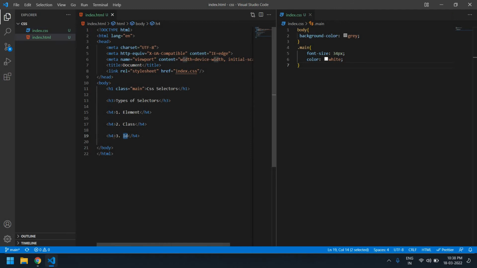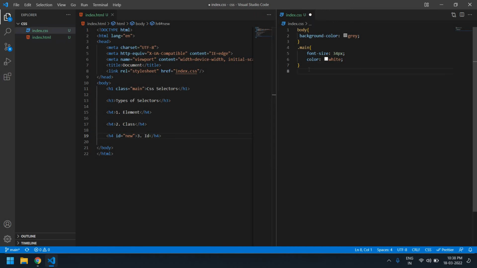The last one is ID. First you need to give an ID. An ID is unique, so you need to give different IDs. The ID name I give is new, and save this file. Here I'm going to the CSS file. An ID starts with the hash, and then type the ID name. The ID name is new.